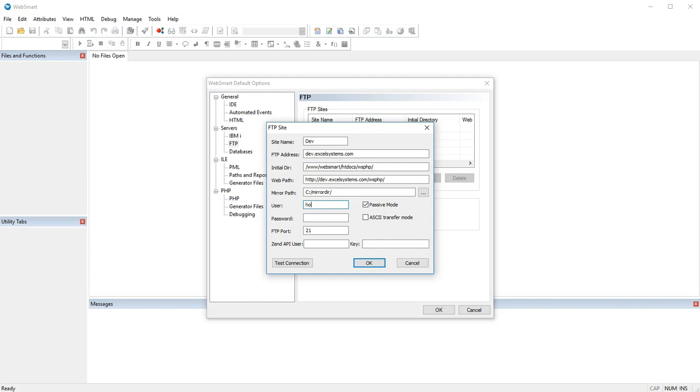You'll also need to provide a username and password that has permission to use this FTP connection. Finally, the FTP port corresponds to the port on the iSeries that is configured for FTP connections. In most cases, it is 21. Passive mode here refers to the mode of the FTP connection.